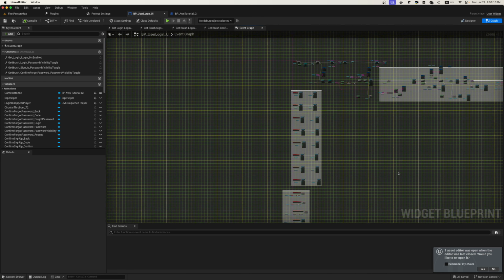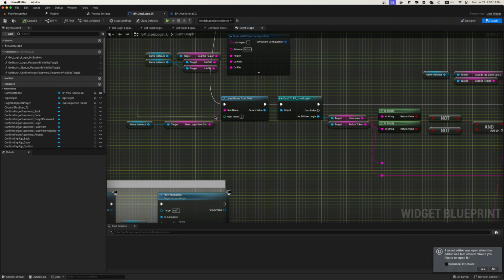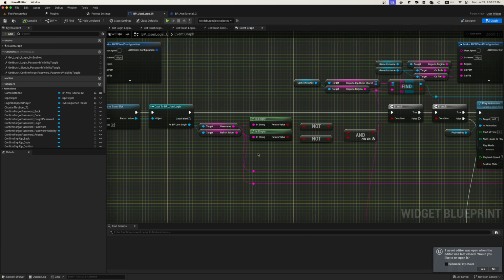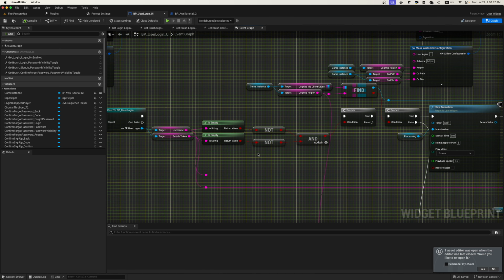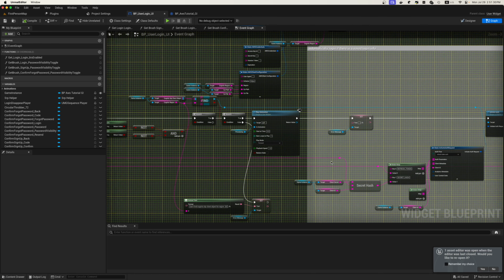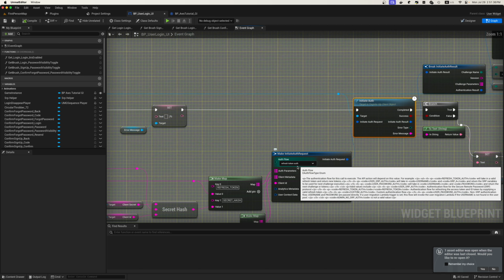Then every time the user tries to log in, it will check whether there is user information stored in the game instance already. Like right here, it checks that both the username and the refresh token are not empty. Then it will automatically log in with that information.